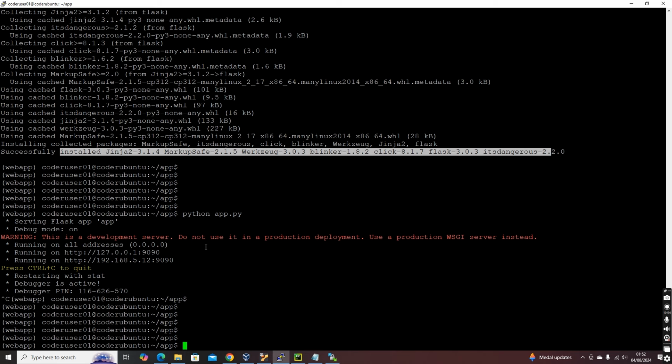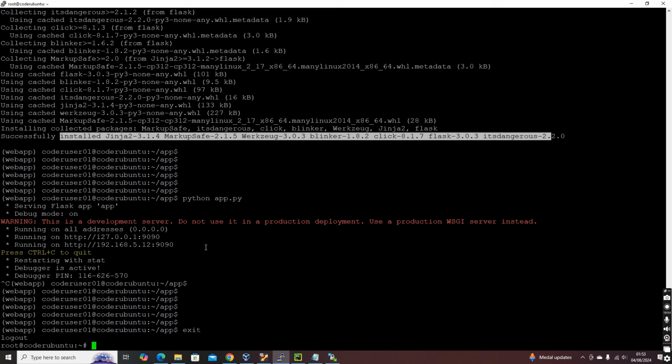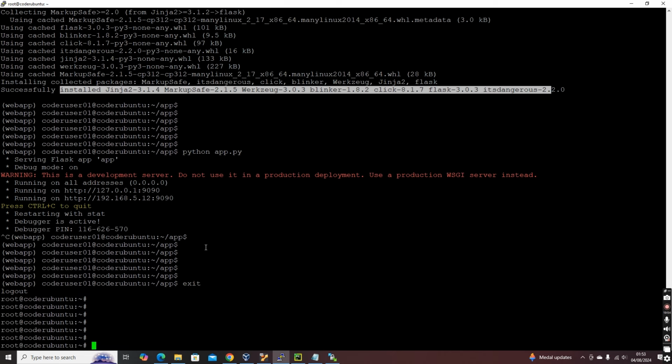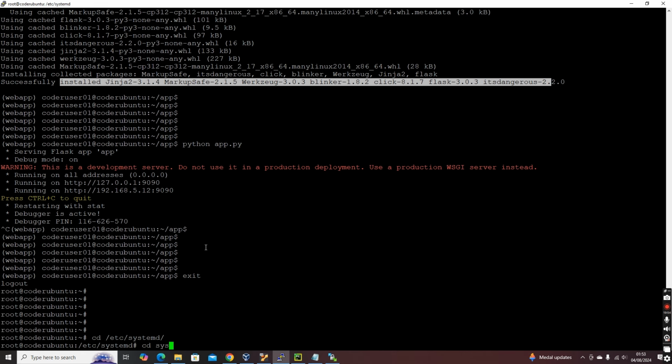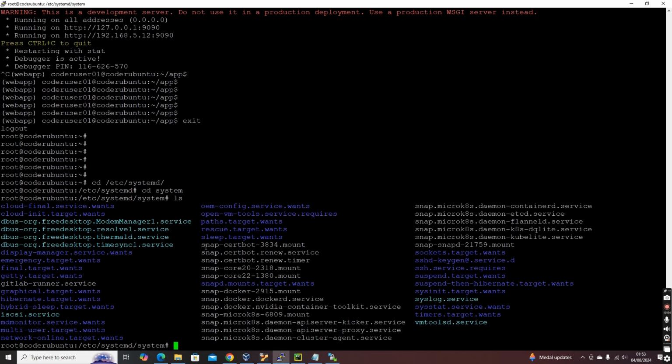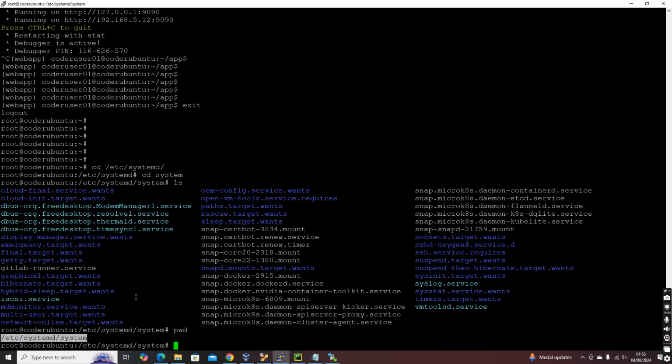We need to create the system service in a specific location, and we need to create it as a root user. Only the root user, or a user with superuser privilege, can do this system service creation. The location is /etc/systemd/system. Inside that we have the folder system. I'll repeat the location: /etc/systemd/system.